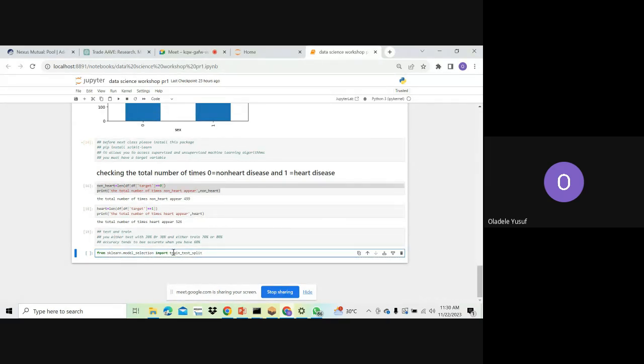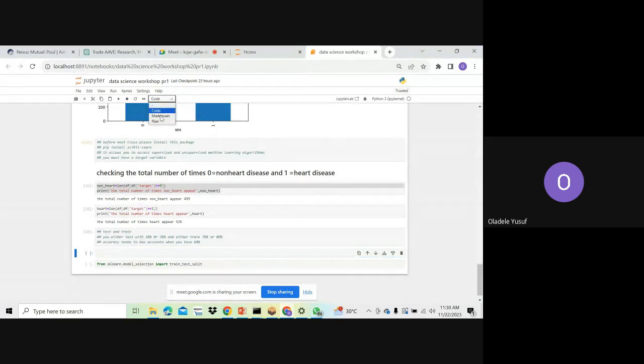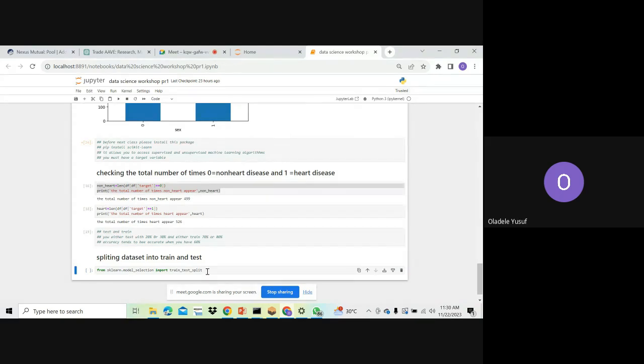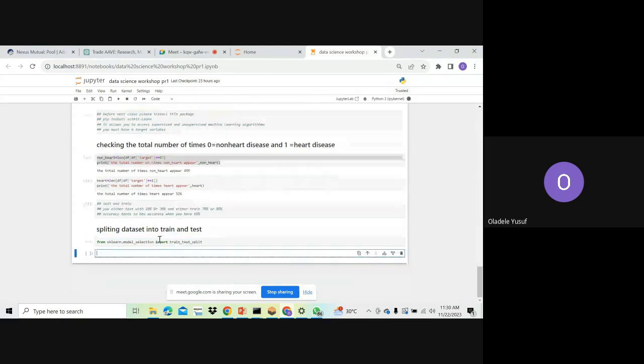So we are training and testing, so we are splitting them. Let me create a new place and just mark down and say splitting data sets into train and test. I can just run this now. So now this is my library. I've run this library now.